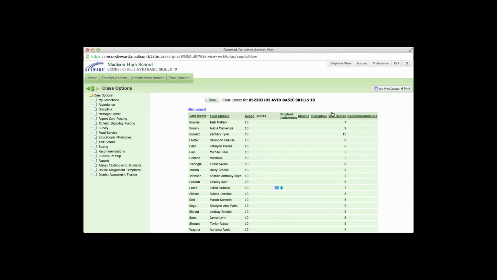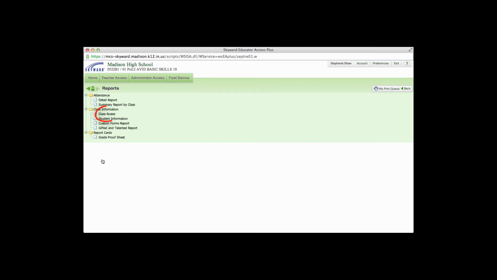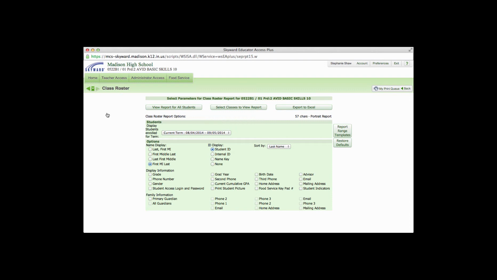The names of the students in that class should pop up. If you'd like to print off a copy of the roster, select Reports on the left-hand side and then select Class Roster. You can then select the options you'd like to see for your students. The options down here show what will print on your report. You can change the way the students' names are listed.